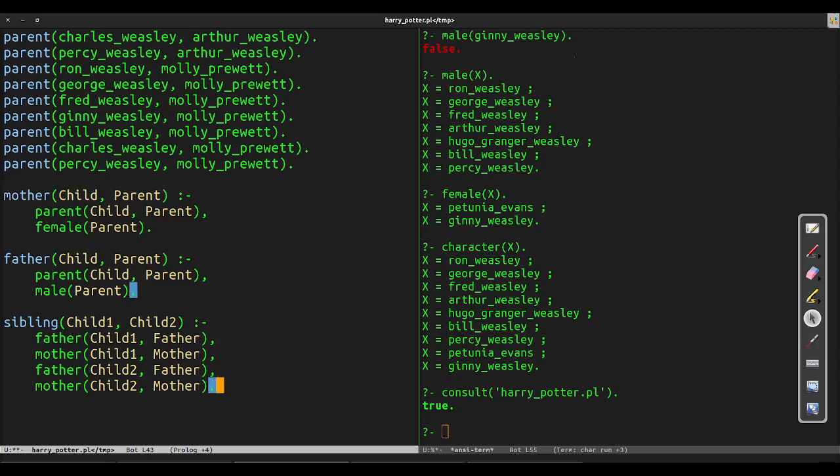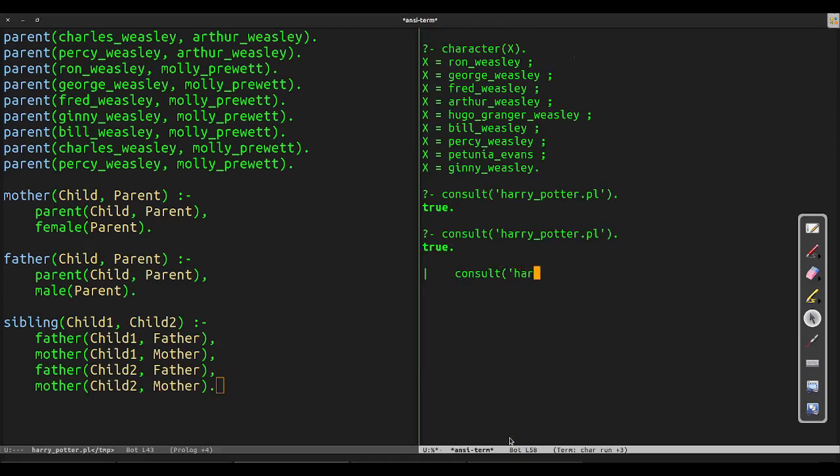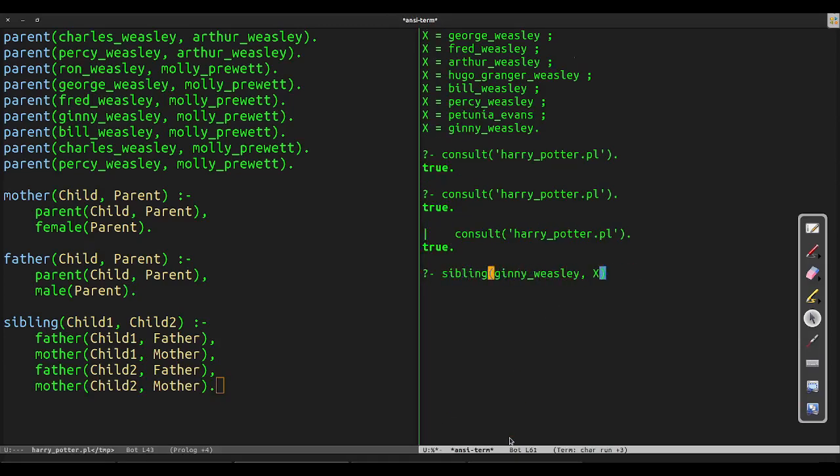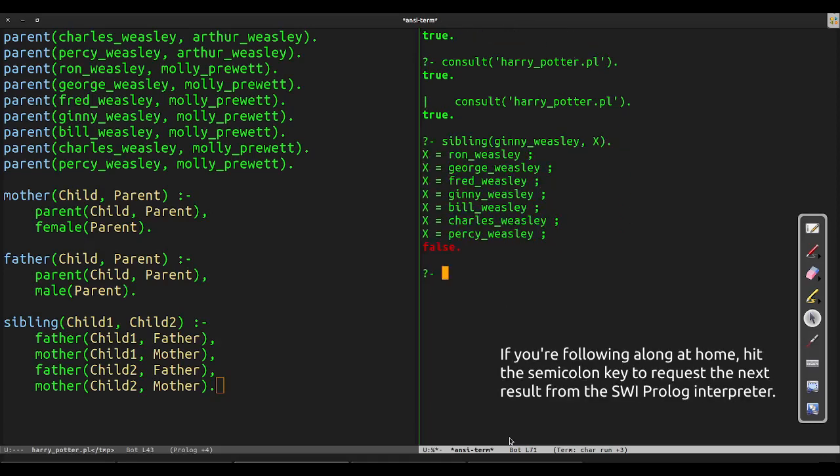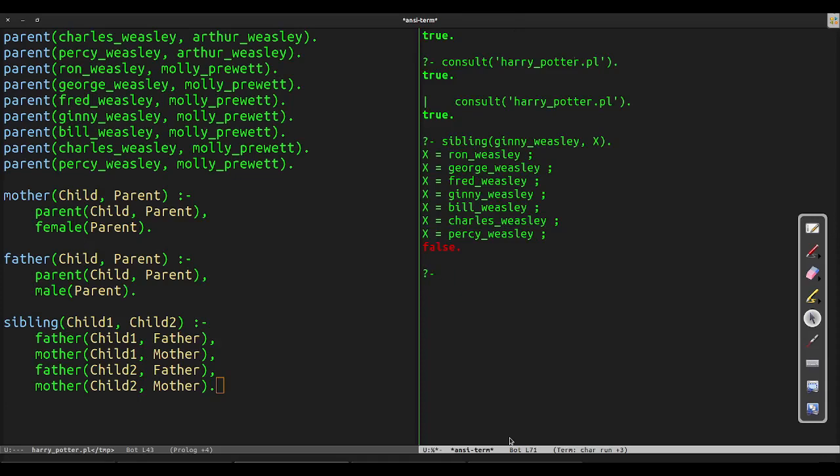This predicate is close, but it has a problem. Let's try to enumerate all of the siblings of Ginny Weasley. This enumerates all of Ginny's siblings as well as herself, but it's not really reasonable to say that she is her own sibling. But by our definition, she is. Ginny and Ginny do in fact have the same mother and father.